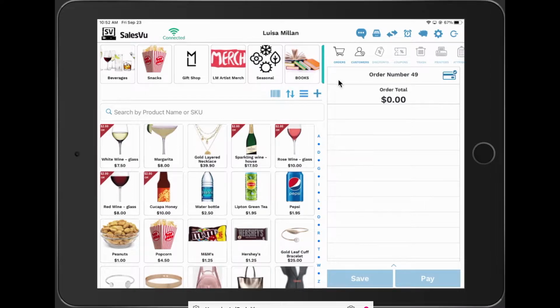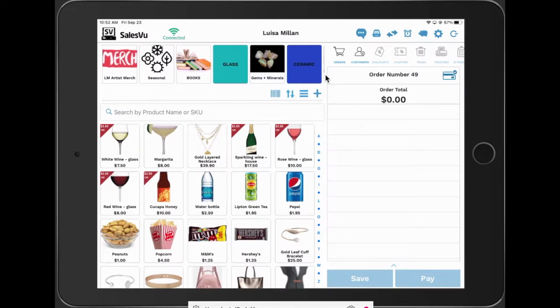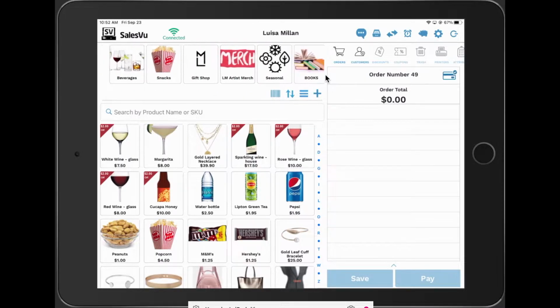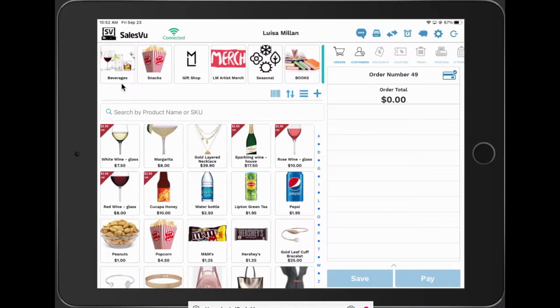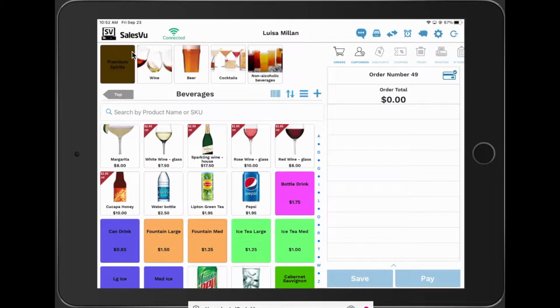Now, the categories are going to be located on the top. You can use your finger to scroll through all of the categories that you have. And in case you have subcategories, they're going to be inside of the main category. So for example, we have beverages, and if we tap on it, we can see that the subcategories are wine, beer, cocktails, and more.